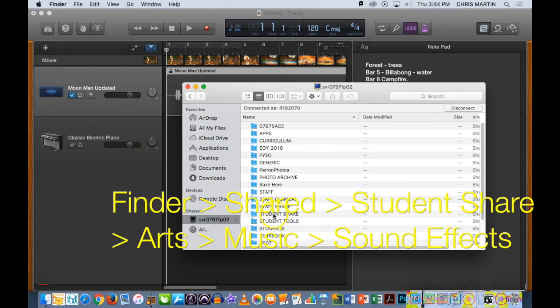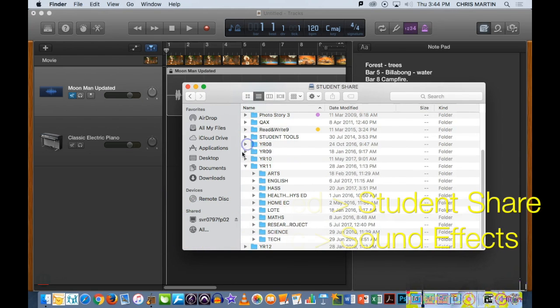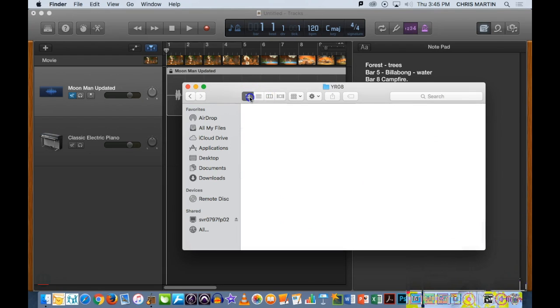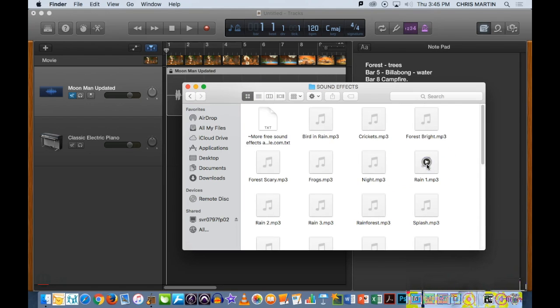It'll think about it for a bit. Then we need to go to Student Share, and yours will go straight to Year 8. Go straight in there, so your screen will immediately look like this. Okay, now we're going to choose Arts, Music, and then Sound Effects. Arts, Music, Sound Effects. All right, cool.